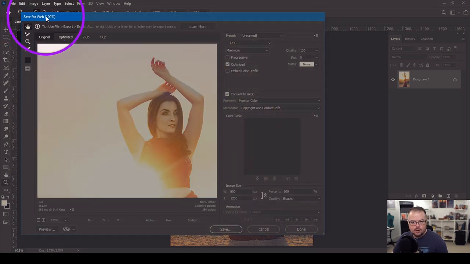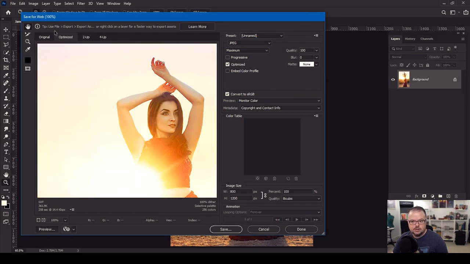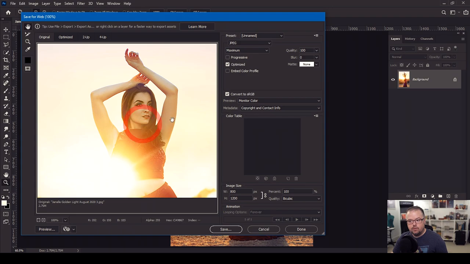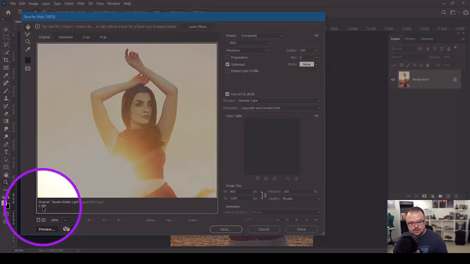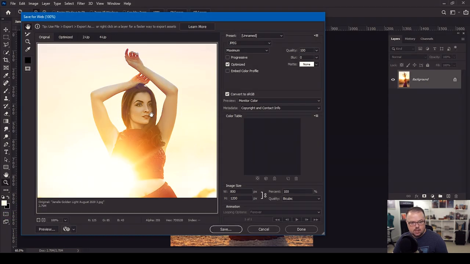Now there's a few things to unpack in this. So let's start with the Original tab. The Original tab is showing you the full view of your image as it is in Photoshop right now. We can see the file size is 2.75 megabytes. We can see the color space and so forth. When I click the Optimize tab, it's going to show you what your image will actually look like when it goes out to the internet.